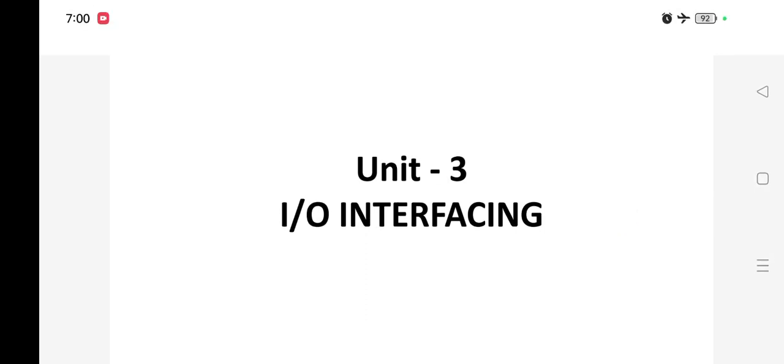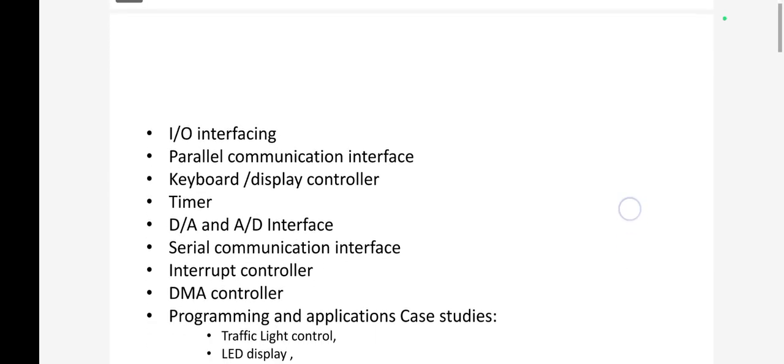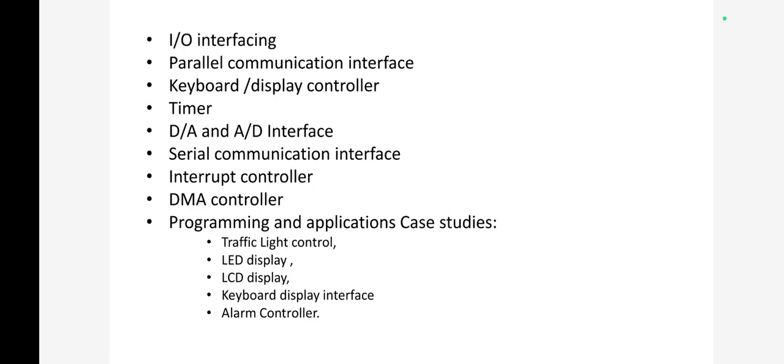In Unit 3, we are going to see about input-output interfacing. In this unit, the following topics are present: input-output interfacing, parallel communication interface, keyboard or display controller, timer, digital to analog converter and analog to digital interface, serial communication interface, interrupt controller, DMA controller, and programming and applications case studies, which include traffic light control, LED display, LCD display, keyboard display interface, and alarm controller.